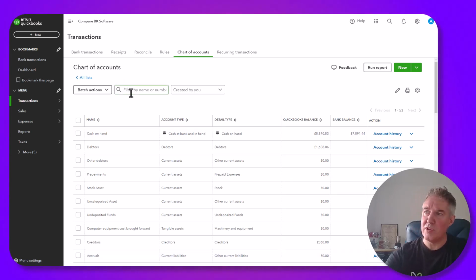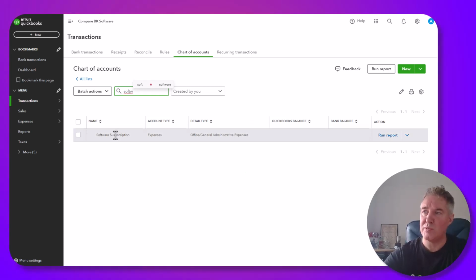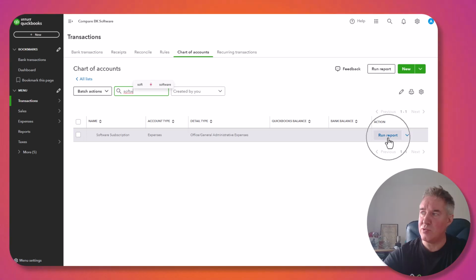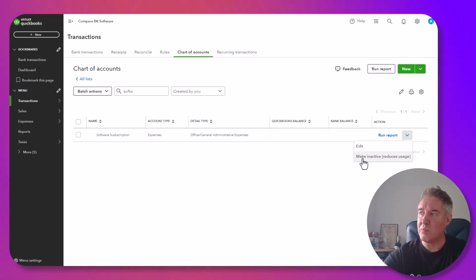And again, if I were to search for that account, I can see software subscription. If there were any transactions against that, you could choose to run the report off the back of it. From the drop down, you've got the ability of editing it and also making it inactive too.